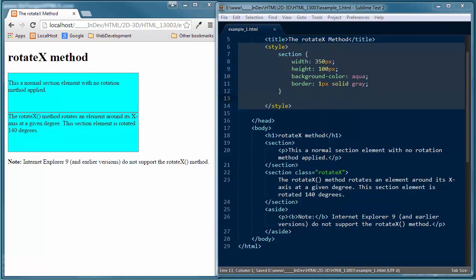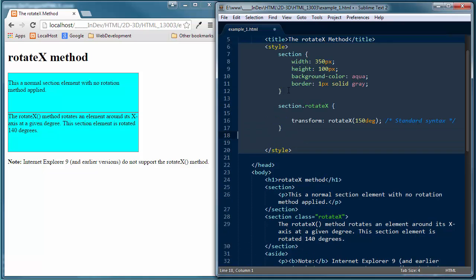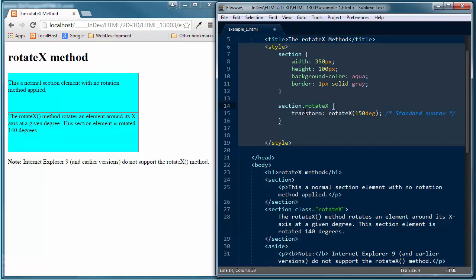Now I want to actually go ahead and add the styling for the rotateX. So I'm going to grab this, come right below that section element, and put this in place. Let's clean this up a little bit. You'll notice I've got my section with the class of rotateX, and I'm doing a transform colon rotateX, and I'm starting out with 140 degrees. That is our standard syntax. That would be the last one in the list if we were putting the fallback syntax in there. But this is the standard syntax. It's transform colon rotateX, and then inside the parentheses I have the degrees that I actually want to rotate it.